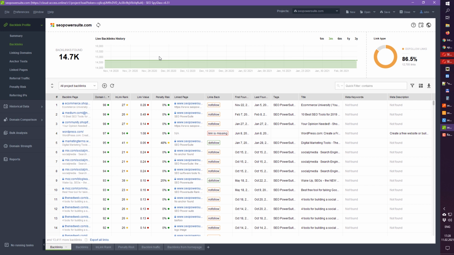Knowing where your competitors get their backlinks will help you to acquire new backlinks as well, because you will be able to see some new places, some new directories maybe, where you will be able to submit your site and get new backlinks for your domain too.